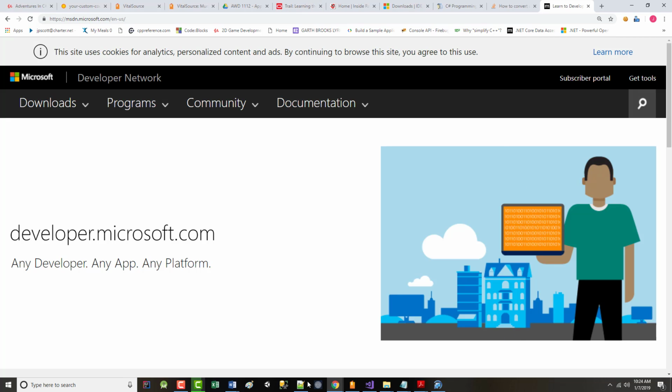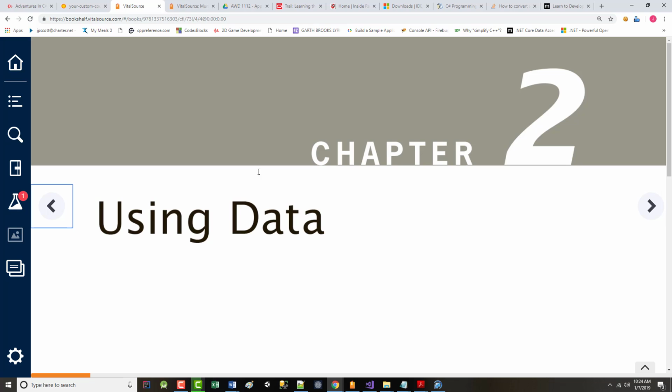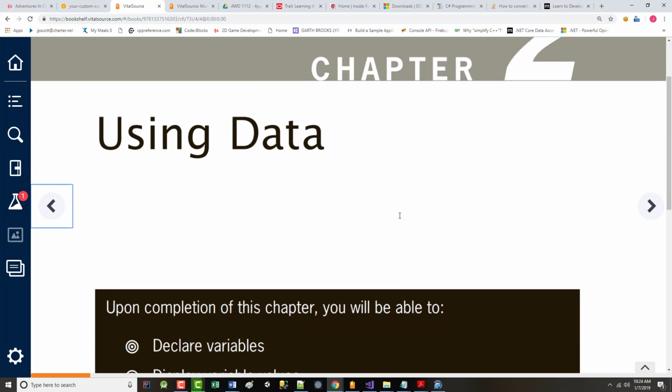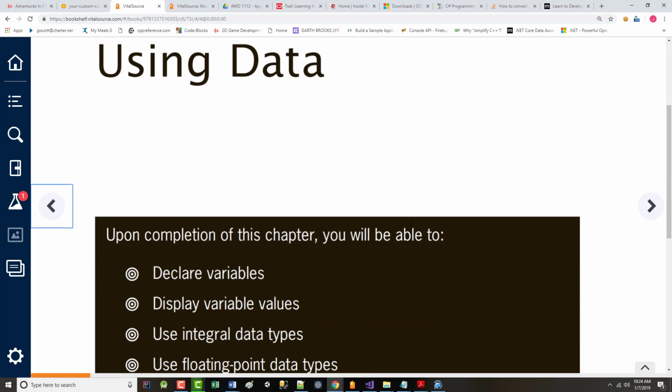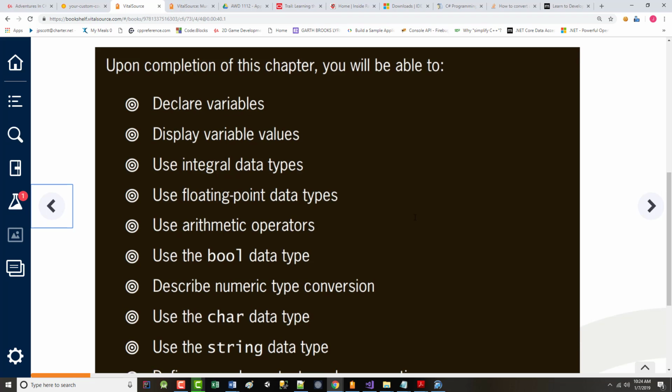So again, jumping ahead here, chapter 2 is on using data. So what do they show you here? Some of the stuff I just showed you, and that's why I wrote that program, because I just wanted you to at least have something that you can refer to. All right. It tells you how to declare a variable, how to display values.